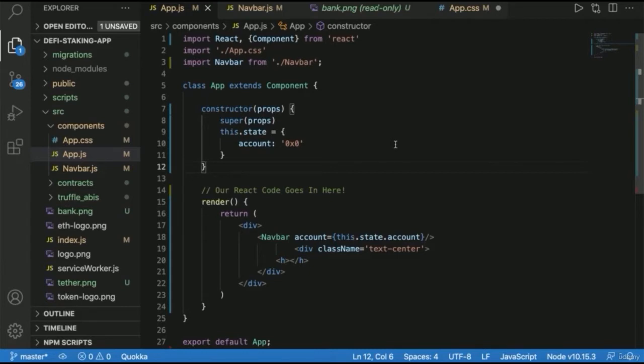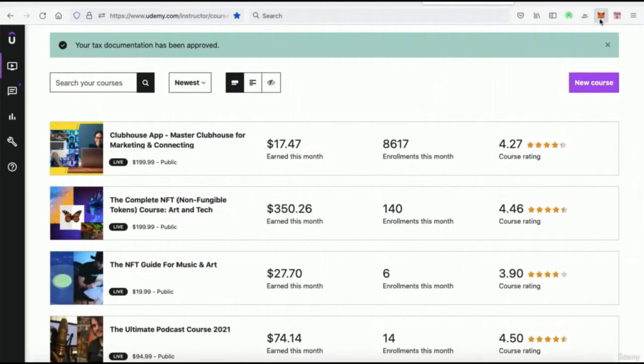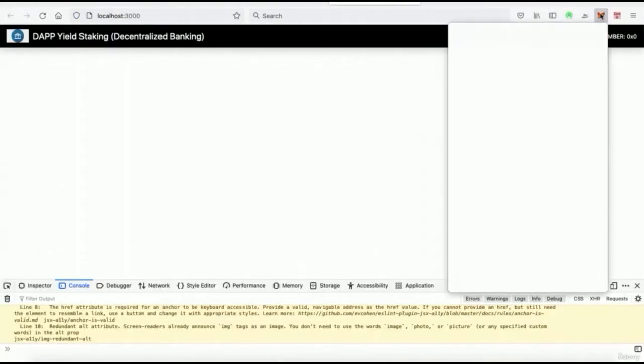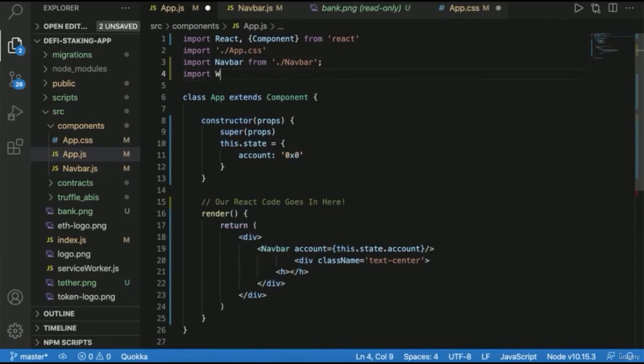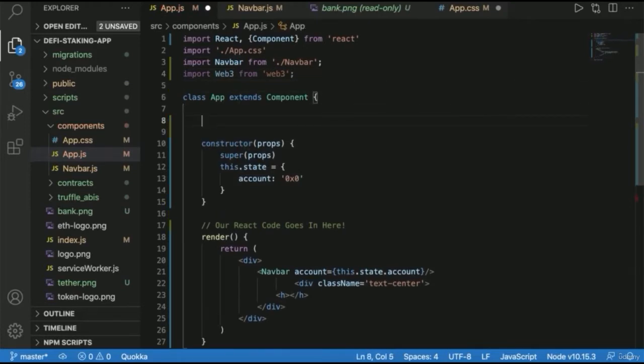So when the page automatically loads, we want to be detecting the MetaMask and the Ethereum up over here. In order to do that, when we were writing out our blockchain code with Truffle, we would use Web3, and it's the same thing in React. We're going to bring in Web3. So what we want to do is import Web3 from Web3, like that. Okay. And then we're going to create a function to load our Web3. So it's going to be an async function. So we want to say async Web3.